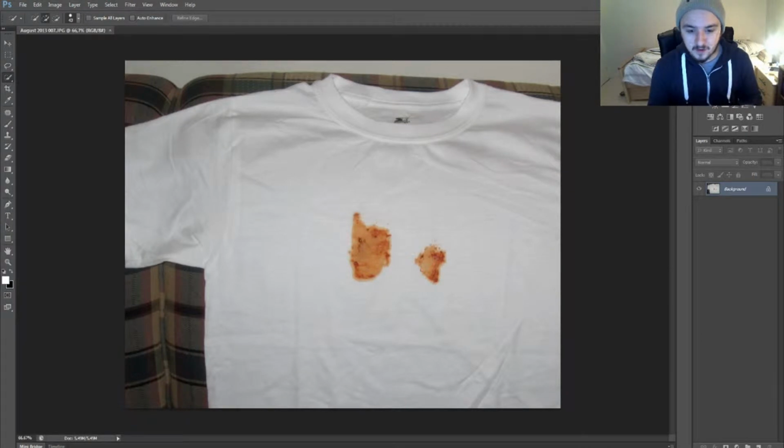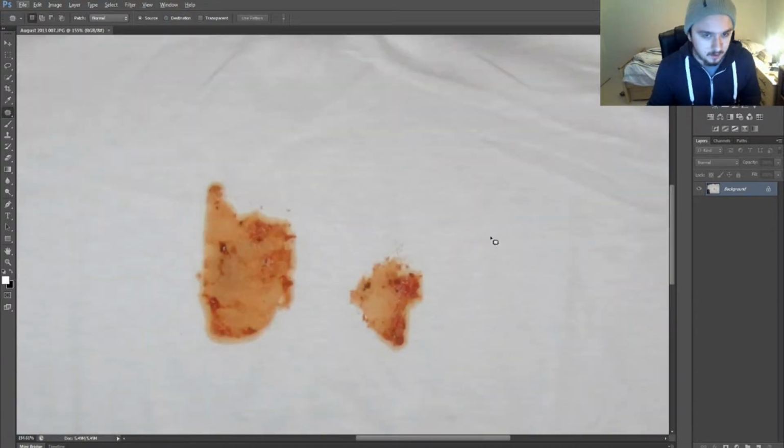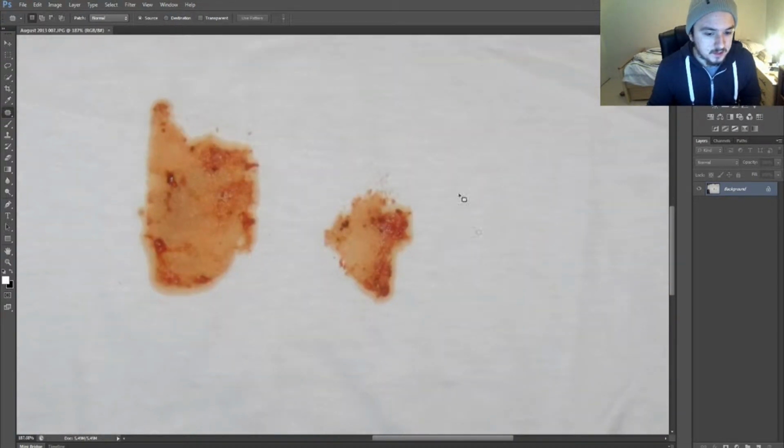Okay, so as you can see, I took this t-shirt with those stains. That's actually the perfect example to show you the patch tool. So what we're gonna do is go to the left, and then we're gonna select the patch tool. And what we're going to do now is zoom in a little bit by holding Alt and scrolling up. So we want this stain to be replaced. We just want to remove this stain.